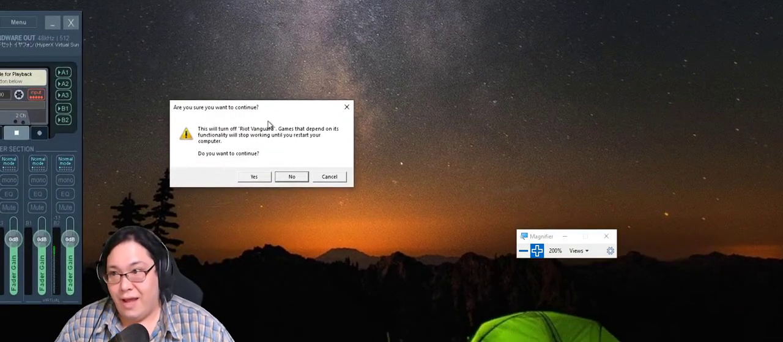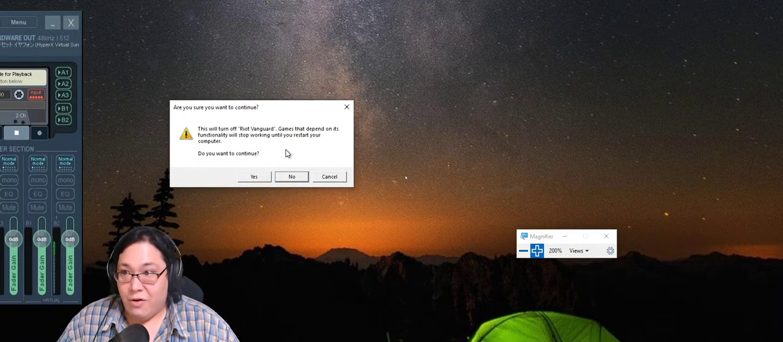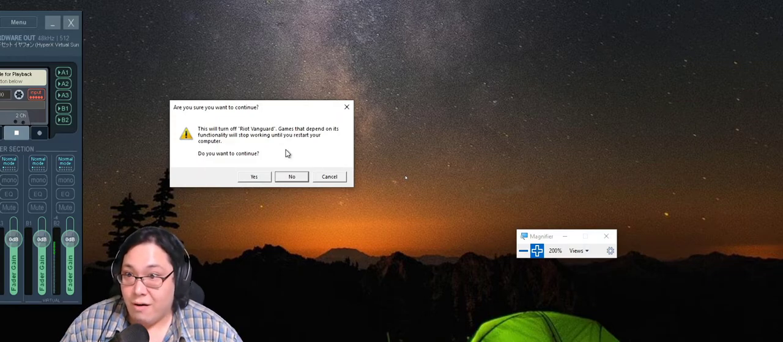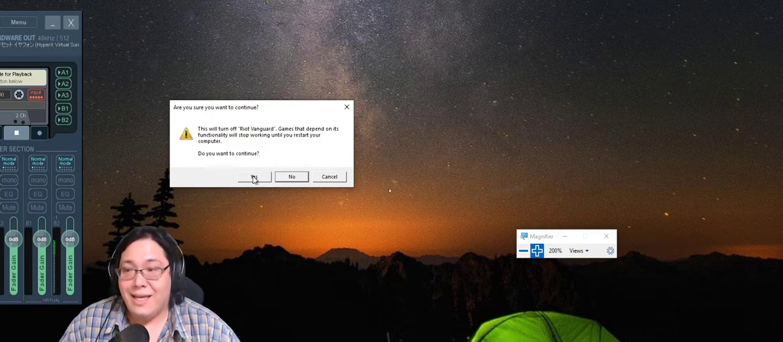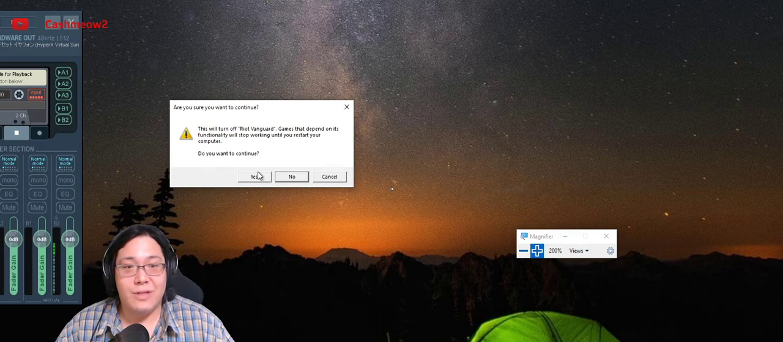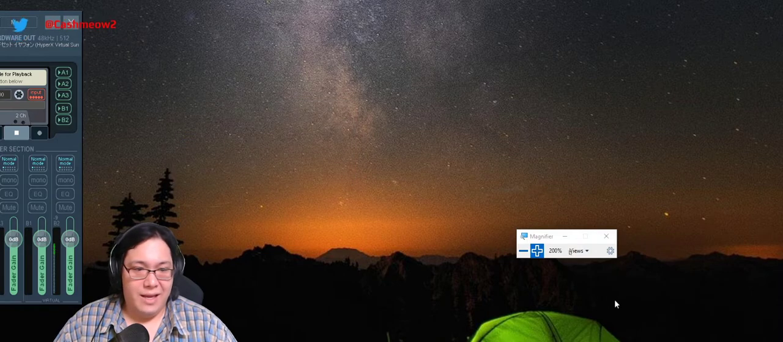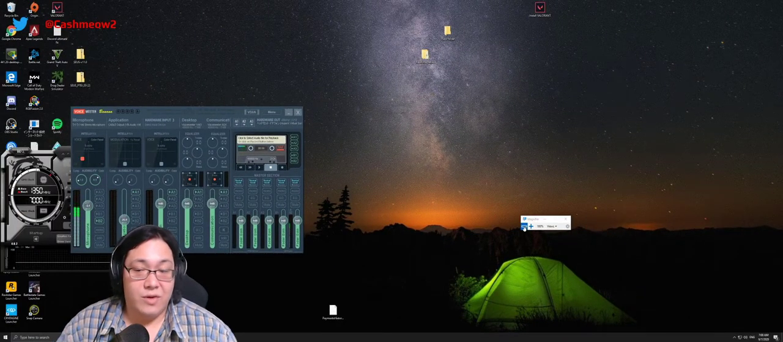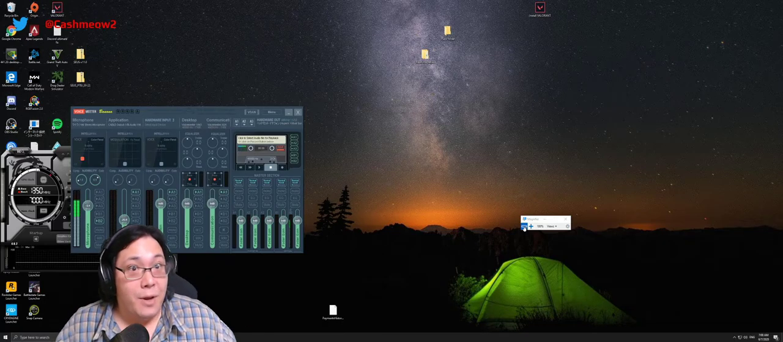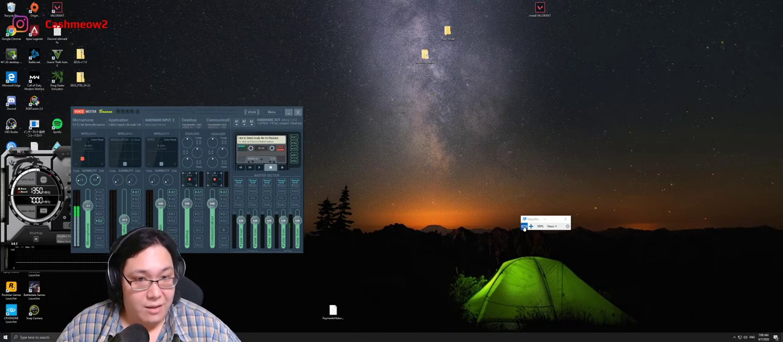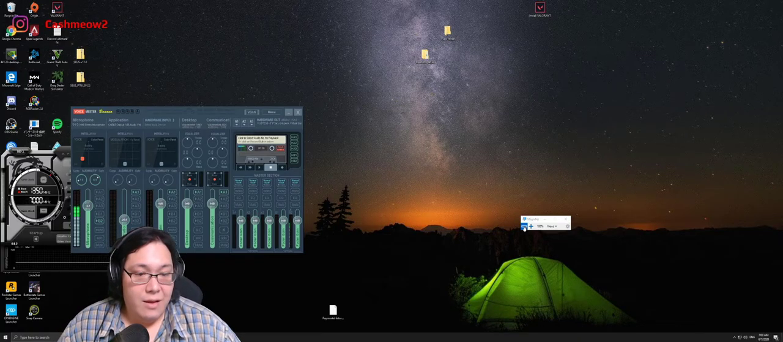Once you have exited Vanguard, it'll tell you that this will turn off Riot Vanguard games, that depends on its functionality, will stop working until you restart your computer. Do you want to continue? You can choose to click yes, in which case you'll restart your computer, and you will not be able to play Valorant again until it's enabled and you restart your computer again. So it's kind of a pain, but if you want to free up those system resources that are being taken up by Vanguard anti-cheat, Valorant itself, then you have the option now to disable it.